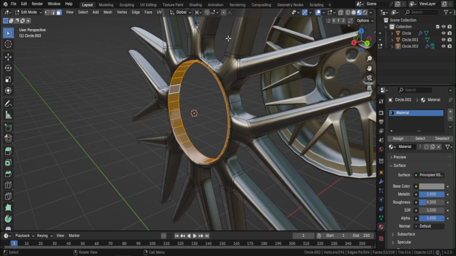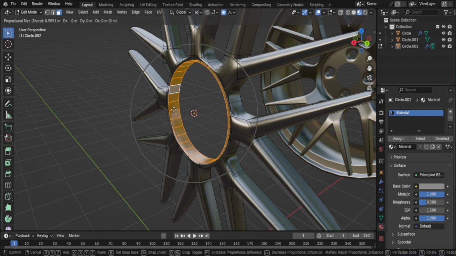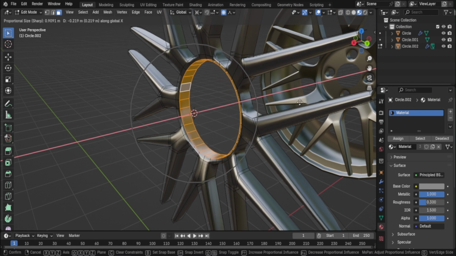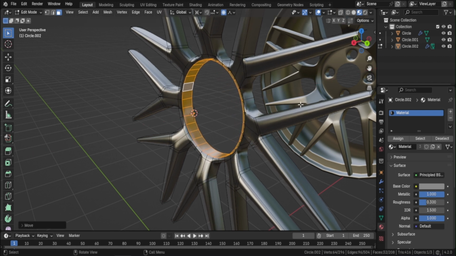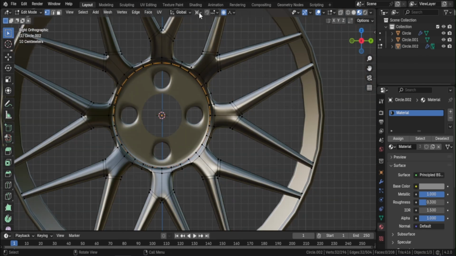Select these faces, enable proportional editing, and adjust it to the setting I show you. Then, adjust it by moving the vertices slightly to create the desired slope. Select the vertices, set the transform pivot point to median point, and then extrude.